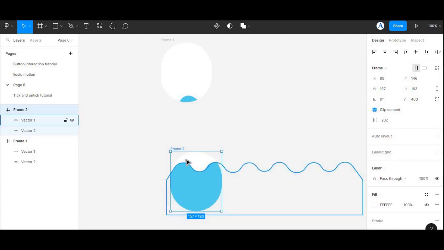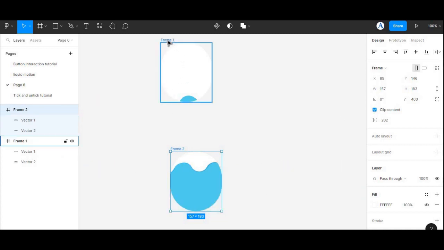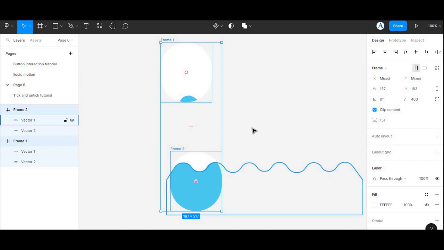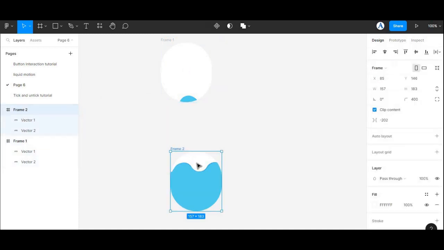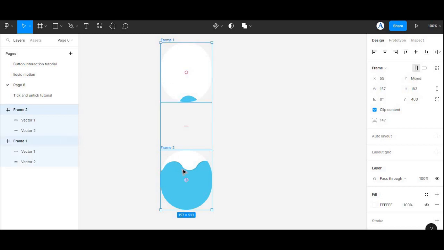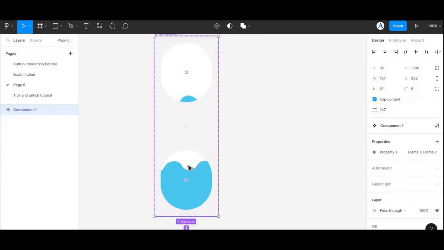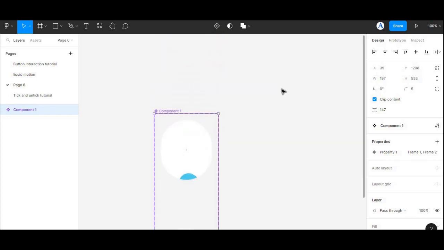So the next thing is you group it, use shift, create component set. Now the component is created. So the next thing is you prototype. Now let's prototype.